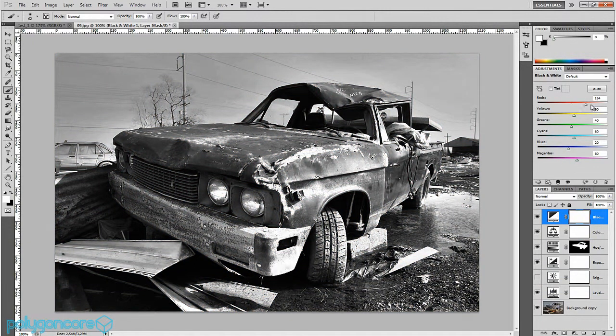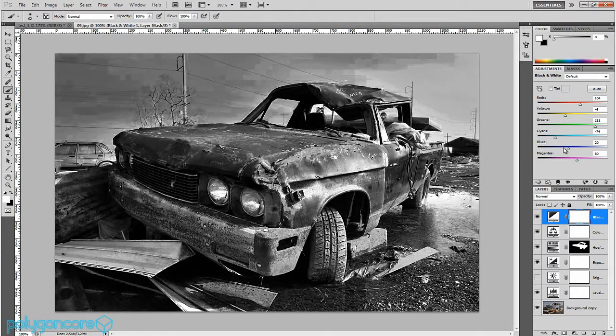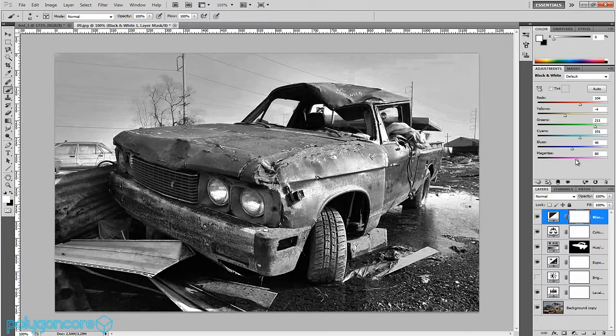If we add another filter, black and white, you can have different types of black and white, so you can bring out certain colors in the black and white, like the reds, the yellows, make them brighter in the image rather than dim.